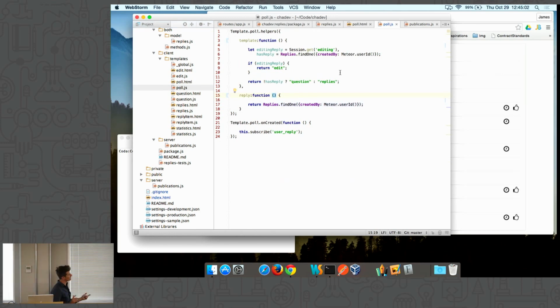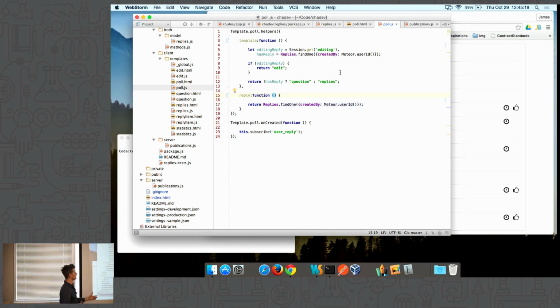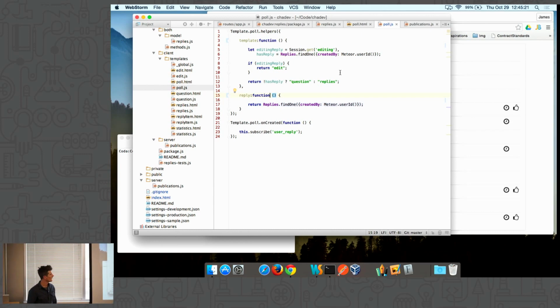My helpers, so these are my variables, template and reply. Template's doing some crazy stuff here, but reply is very simple. Reply is just going to say, go ahead and find the item that was returned by me. So I've subscribed to that data, but I haven't actually made it available to my particular template. So now I'm going to find it.